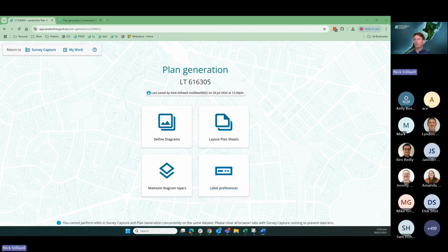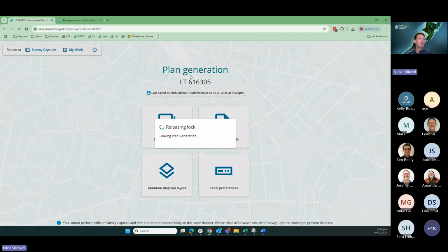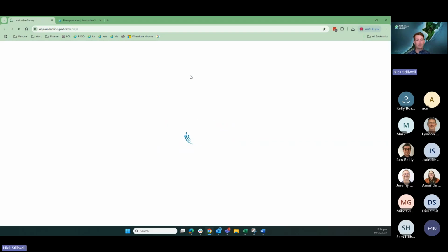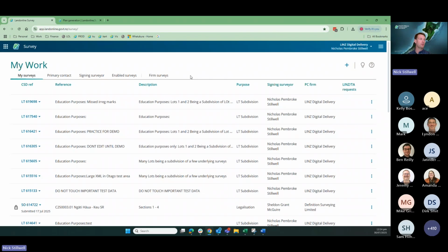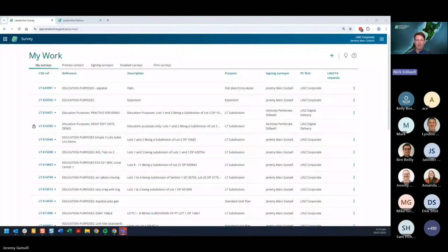Excellent. I'm just double checking my notes to make sure I've covered off all my points before I pass over to Jeremy. I have. So given that I'm going to hand this over to another surveyor now, Jeremy, who's about to jump on, I'll choose to jump back to my work page from here. You can see that goes through and releases the lock. And this plan is now ready for Jeremy to pick up. You can see that the don't edit until demo option has no lock there. So handing over to Jeremy to present layout plan sheets for you now.